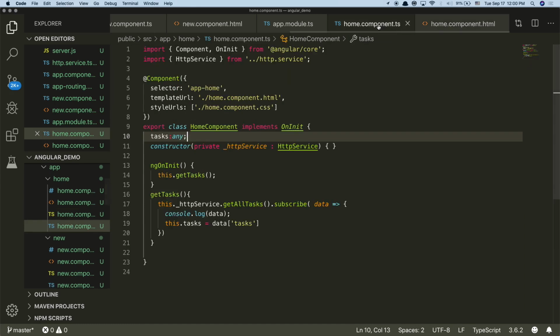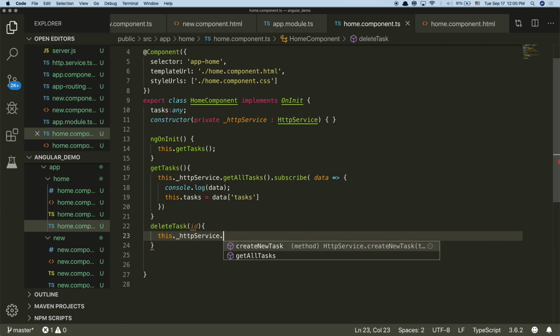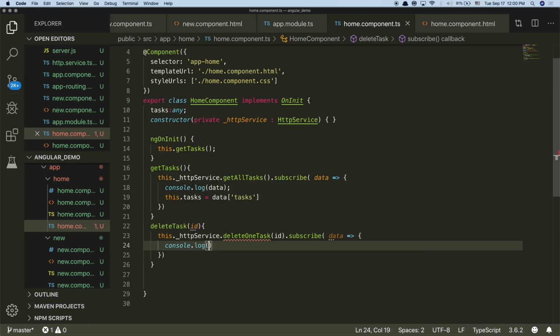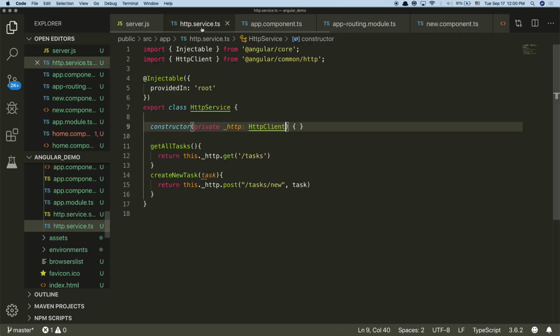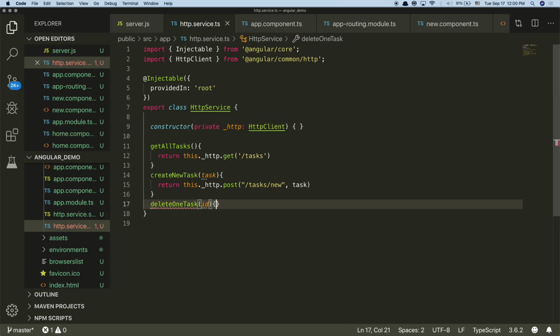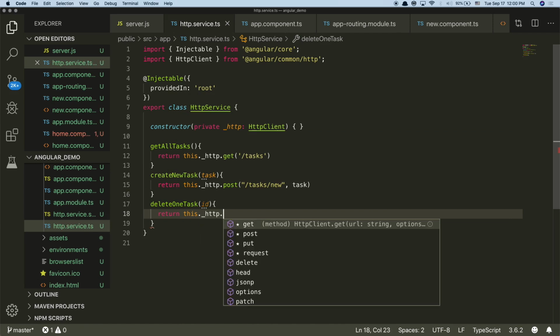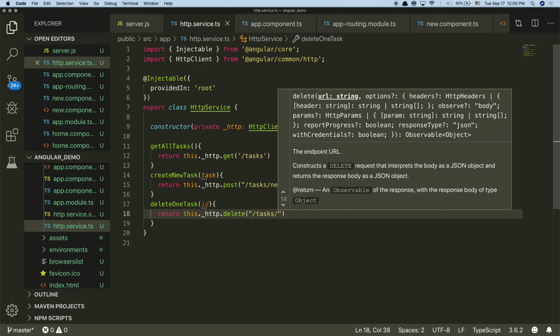So now inside of the home component, we can just build this delete route, accept the ID in here, and then call this.http service delete one task, pass in the ID, subscribe, and then we'll just console log the data. Then from here, we call on our service file, create the delete method, receive the ID in here, and we can just return the observable, this.http.delete to /task/ID, right?